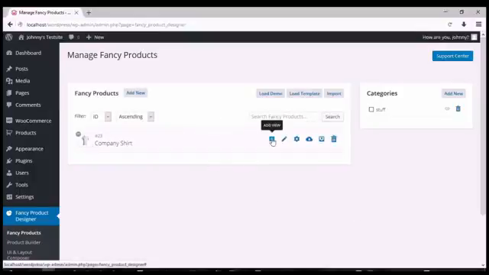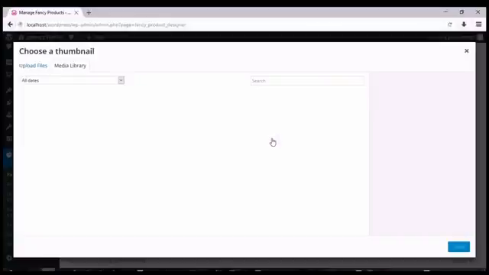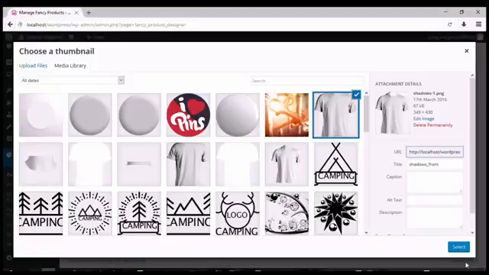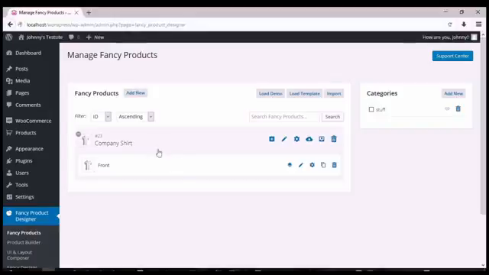Next we need to add a view to that product. So click Add View and enter a title for the view. In my case that is front, and I will use it to display the front of the shirt. Click OK and choose a thumbnail for that view. Select and the view is added. Now we'll need to add elements to that view. To do that, we go to the Product Builder.